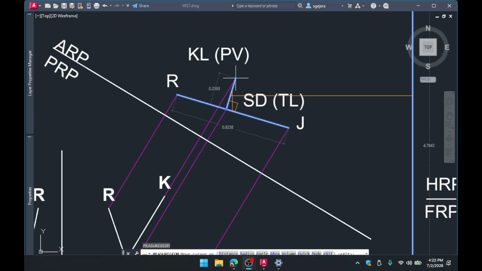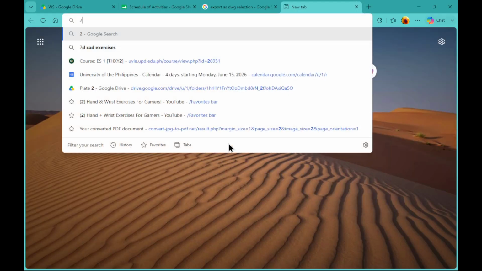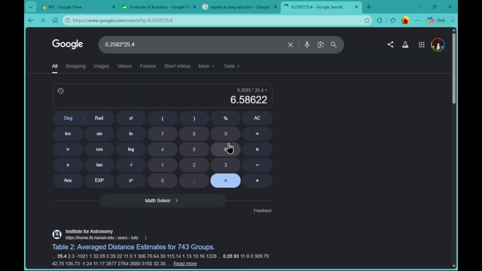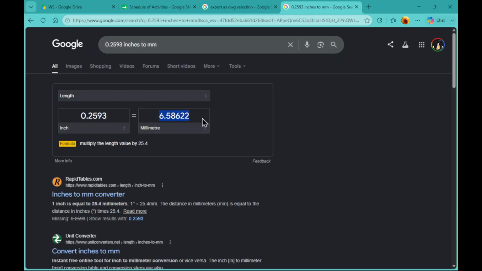Ano ba yung 0.2593? Gamit tayo. 0.2593 times 2.54, di ba? To get millimeters. Times 25.4 to get millimeters. That gives us 6.58. Medyo malayo doon. 6.40 yung nakuha natin. No? 6.58. Bakit 6.4 yung nakuha natin?